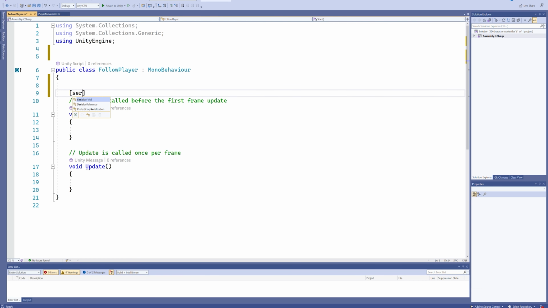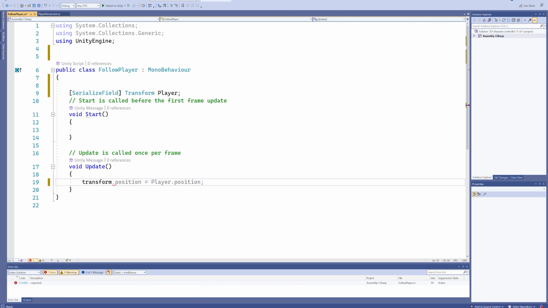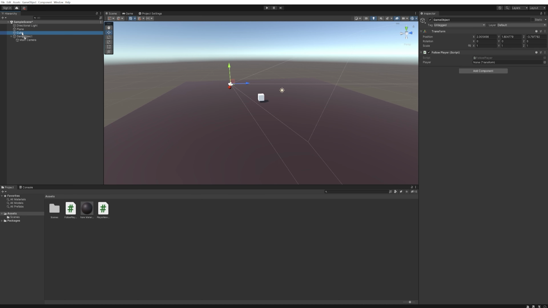In here, we'll add a new serialized field, a transform for the player. And we simply just put our own transform position to be equal to the player position. Then in here, we grab our player, which in our case is the cube, and put it into the open slot here. And now this empty object will always be on top of the player, which will then result in when the player moves, that object will move with it. And since the camera is parented to it, the camera will move proportionally as well.